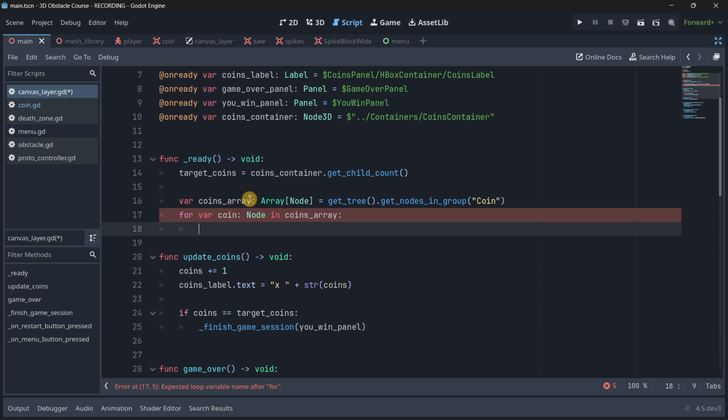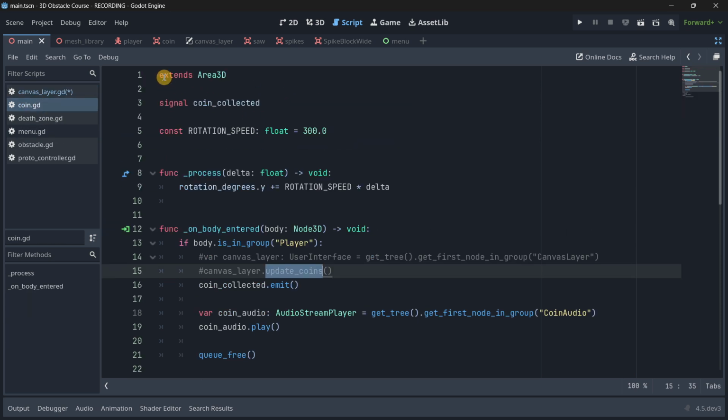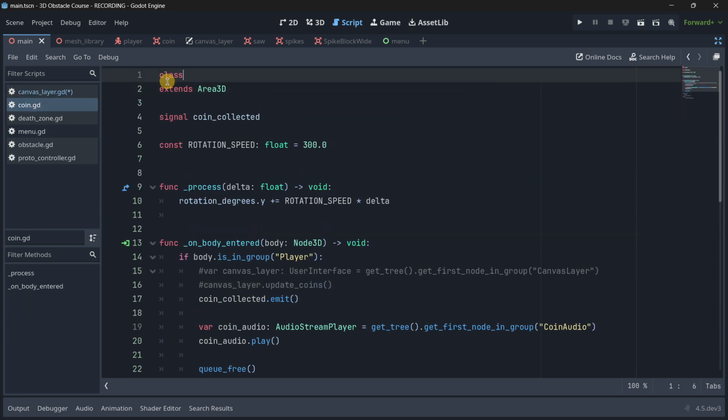So what do we want to do with every single coin? First of all, I don't want this to make it an array of nodes. I want this to have a custom class name if possible.